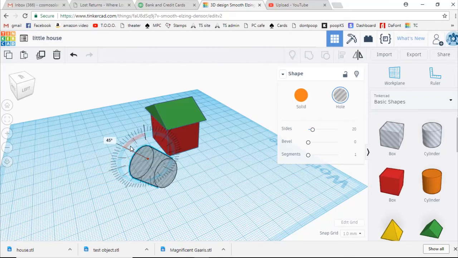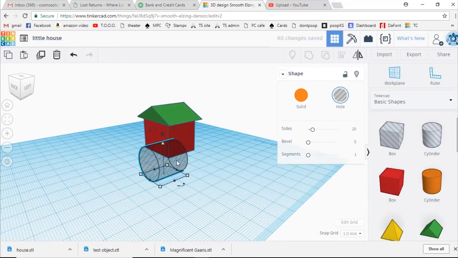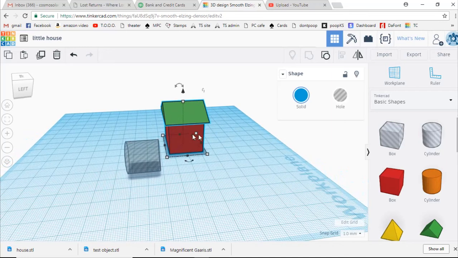If I go outside of this circle way out here, it'll do it 1 degree at a time. If you want to be really accurate, then you would come out here, okay? But I want to be 90 degrees, and so I go there and I let go of my mouse button, and now it's been moved to 90 degrees. I also want this hole to be long enough to cut a hole into this house, the entire depth of the house.